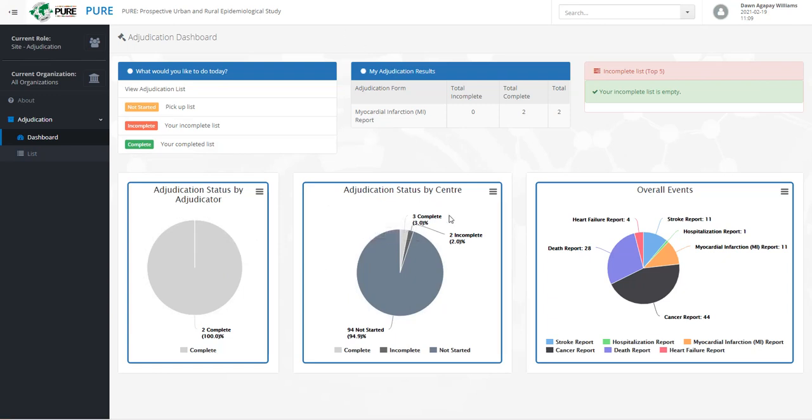You're going to see your adjudication status by center. This is the completion rate for all adjudicators within your site, if you happen to have more than one. And then the overall events is your site breakdown of top events. You'll notice hospitalization and kidney in this pie chart, and this is because we have an internal nephrologist who is adjudicating all kidney events.